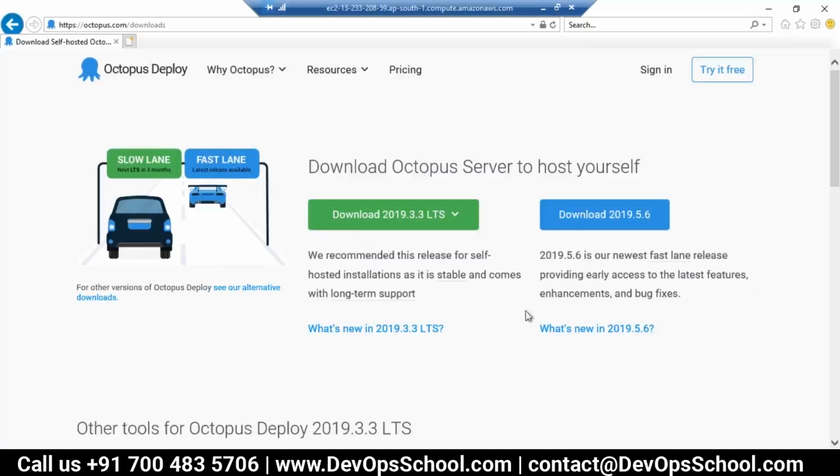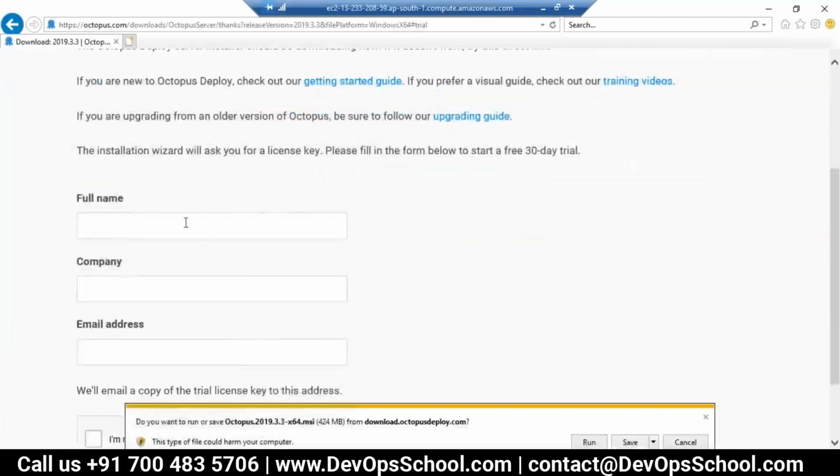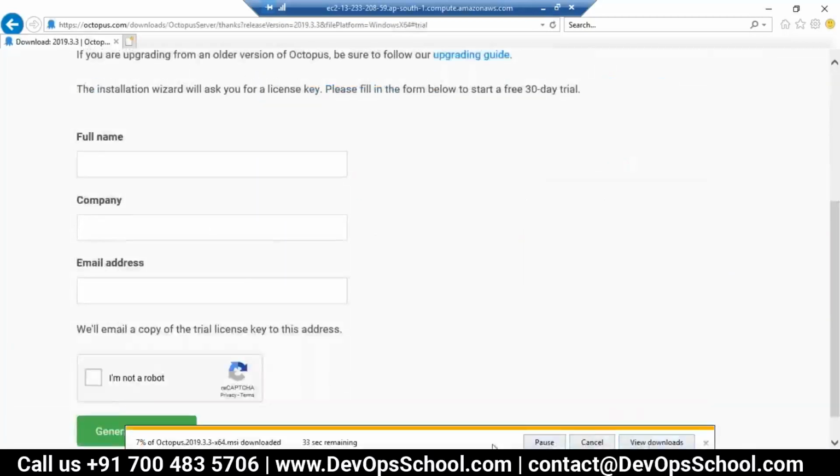So now, you can try in the cloud also. Here I'm just downloading the 64-bit. Now I'll just save it. Because of AWS, everything will be fast.